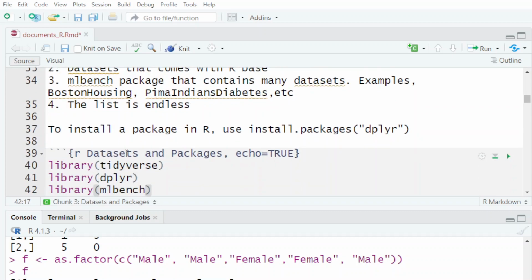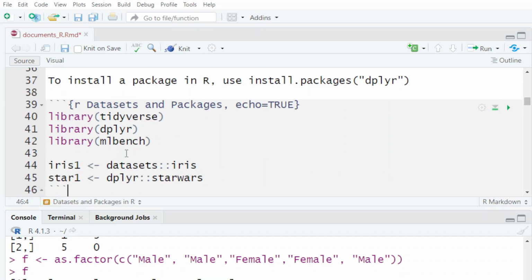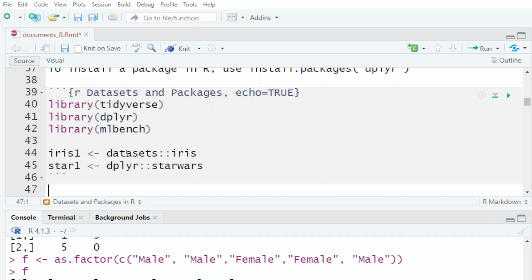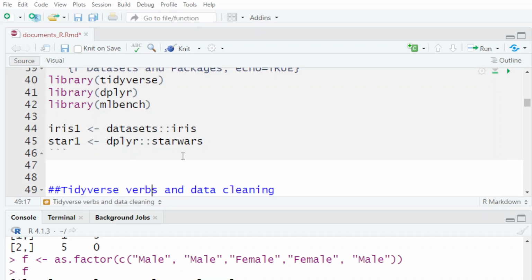One of the packages you want to install is the dplyr package, the tidyverse, and the mlbench packages. One of the datasets we can easily pull is the iris dataset from the R base, and then we can also get the starwars, which is called starwars from the dplyr package. The dplyr with the 2 colons means what is on the left is the package and what's on the right-hand side is your data set.